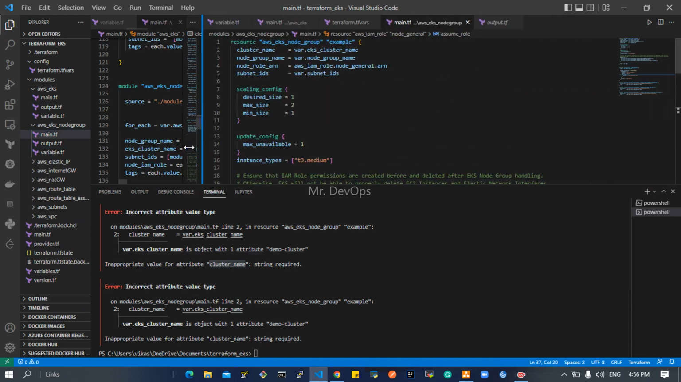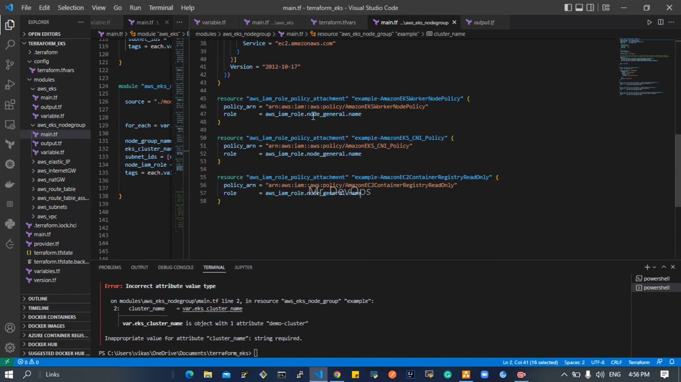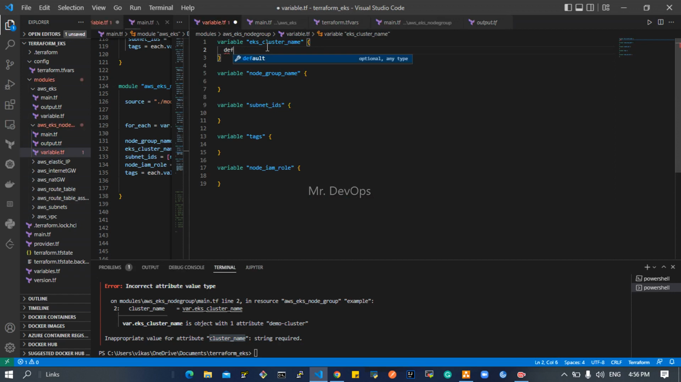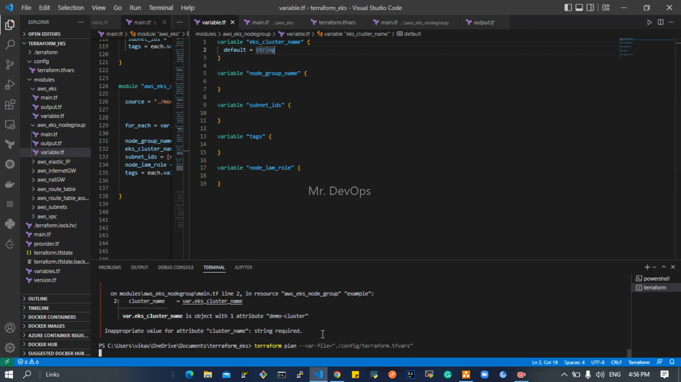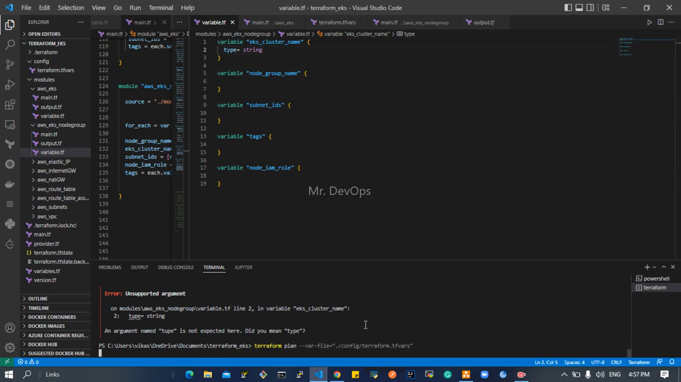I was thinking it will open in the left side. Where EKS cluster name, one attribute, this cluster name string required, it is a string only. Do I have to pass it as a string? Okay, let's see. Type and default: default is where you can pass the default value, and type is what will be the type of variable, either list, number, boolean, or string.